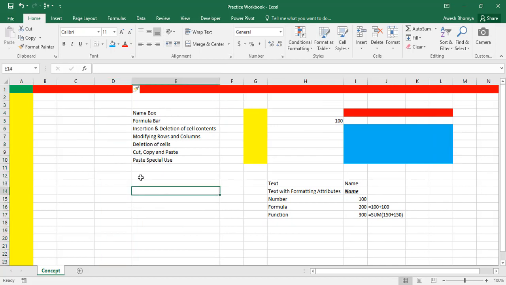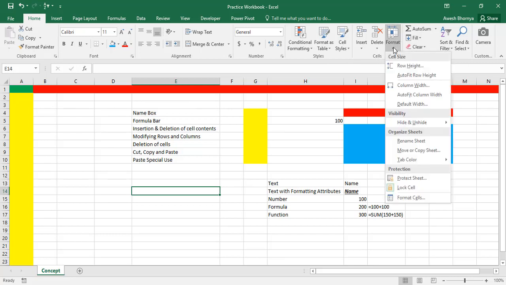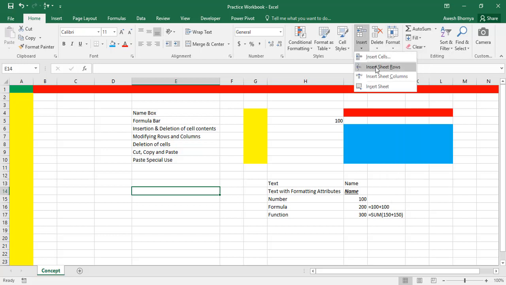So these are the basics of working with rows and columns. This same feat can also be achieved by using the format command under the home tab, under the cells command group, and using the format command options. So I have the row height, auto fit row height, column width, auto fit column width. Similarly, I can also insert sheet rows and insert sheet columns using these two options.